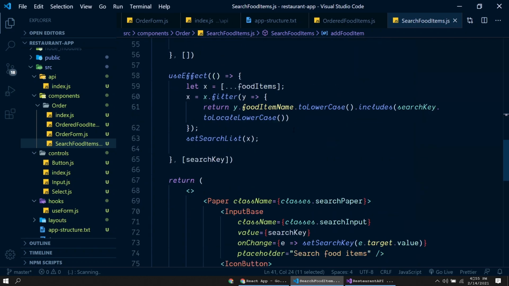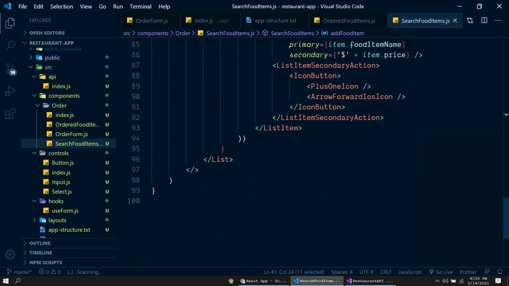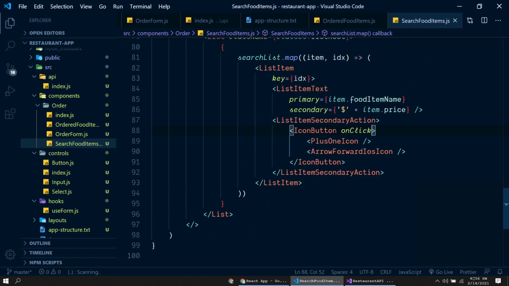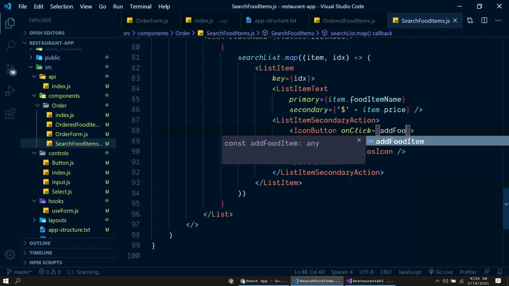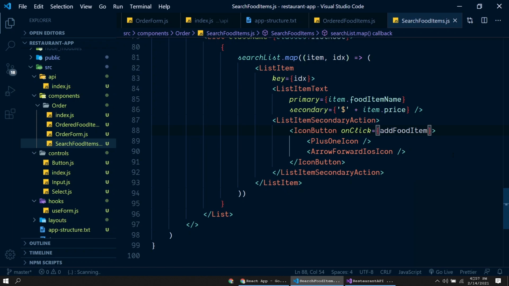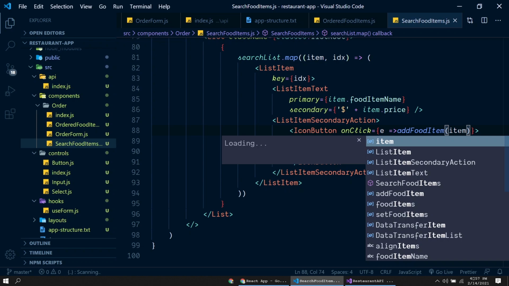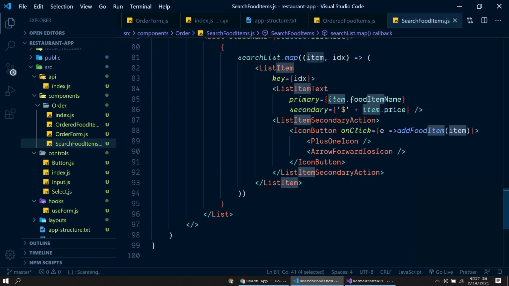Now let's call this function inside the button click event here. On click, we will call the function add food item. Since we have to pass a parameter to this function other than the default parameter, we have to call this function in another arrow function like this. Into this function, we'll be passing the item variable from this iteration here. So it will be corresponding to a food item.